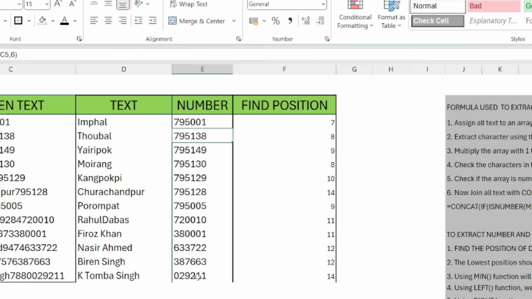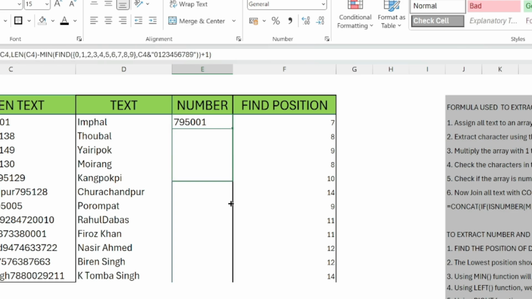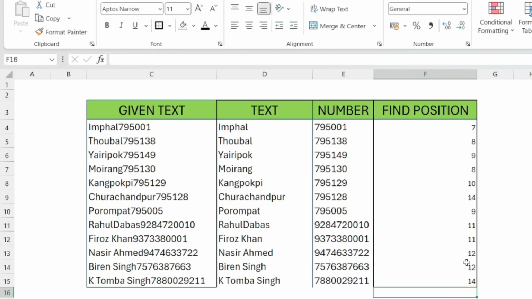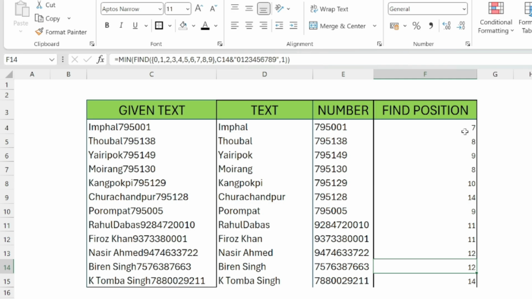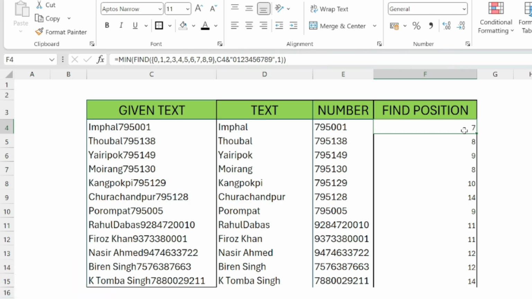Now let's delete all this manual formula and then let's copy this one again. Now it will give you all this. So we have to first understand how to find the position of any character. Once you know how to find the position of the first digit, it is very easy to extract the text or number from the given word. Alright, hope you understand this one well.